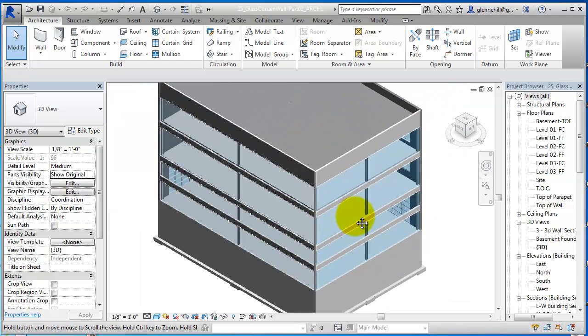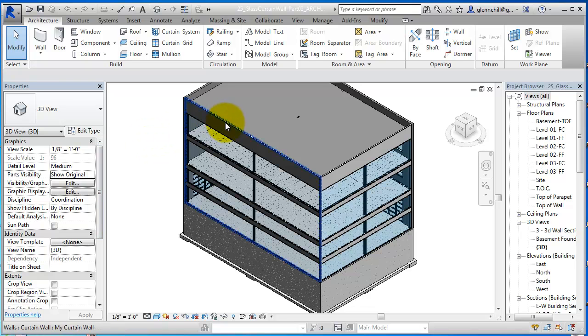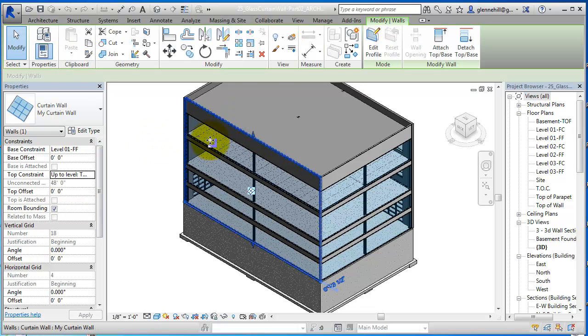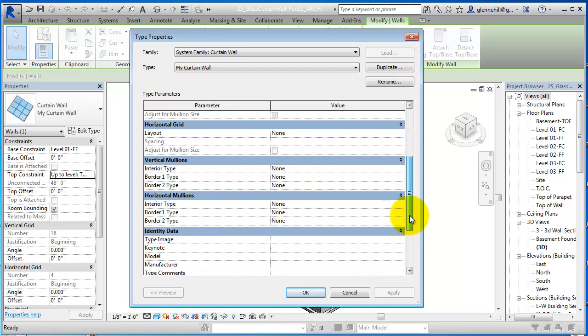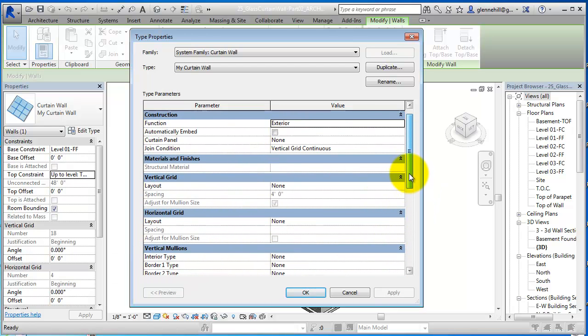But to do those, I'm going to change my window type. So I'm going to go into my family here, this my curtain wall family that I created, and I'm going to edit type. And you'll notice under the vertical grid, there's none. And that if we go down here, there's no mullion set to the vertical grid. So what I'm going to do is change that, and I'm going to go vertical.